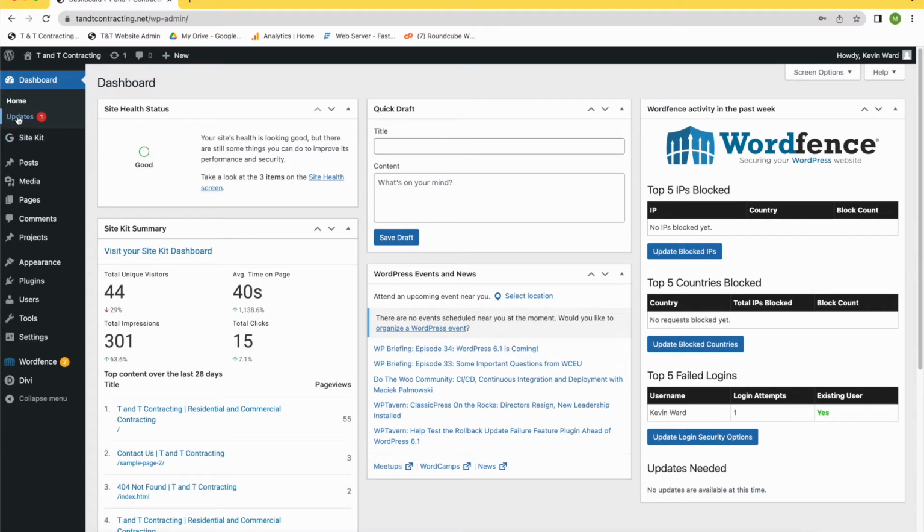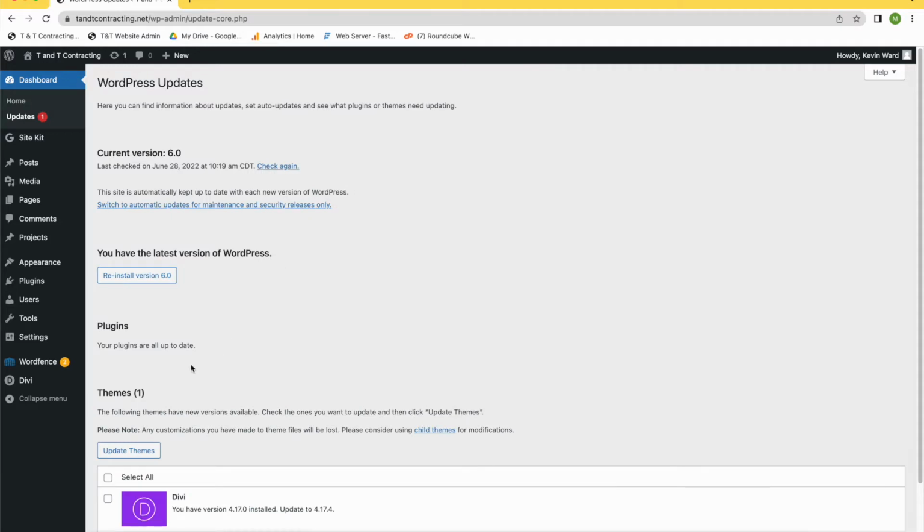Under the dashboard, you'll see an important area called updates. It's important to keep up to date with your plugins and the WordPress version. However, it's also important to remember that every time you update something, to check your website and make sure that all the functionality is working. You can view pages, you can use forms, and so on.